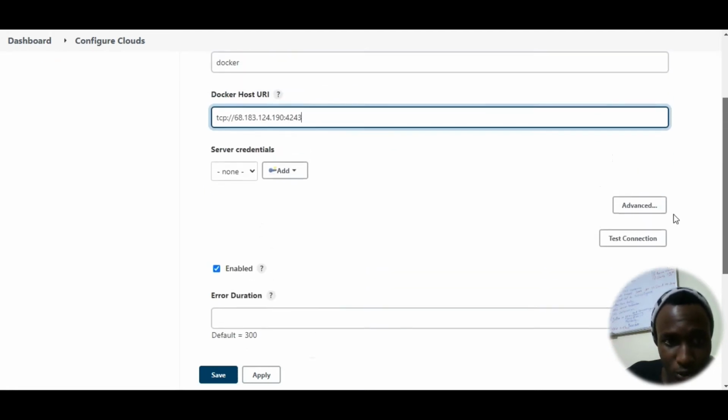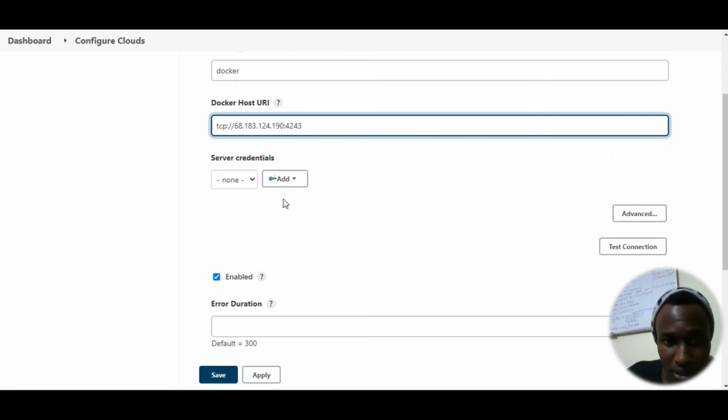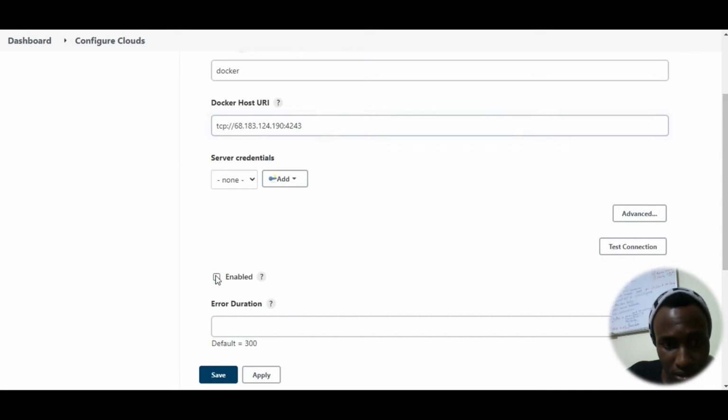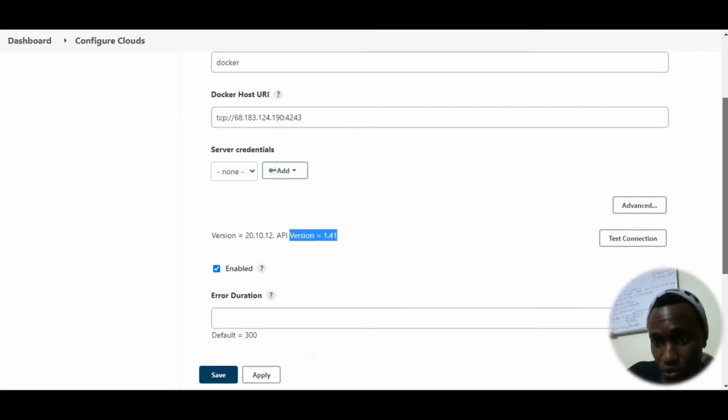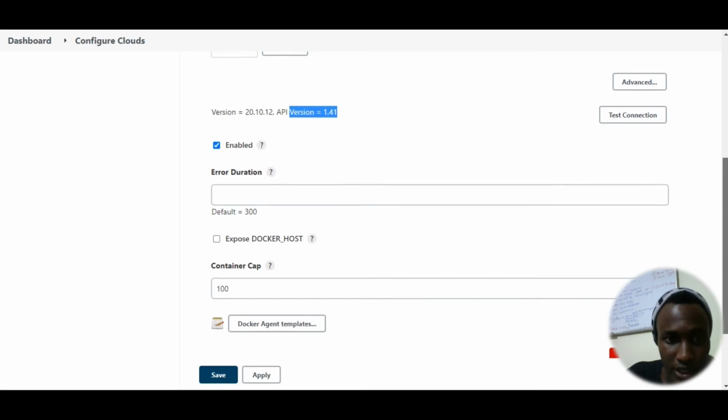And then go ahead, before you complete this, ensure this is enabled here. This is enabled. Ensure that is enabled, and you can test. You should get back the version of Docker that you have and the API version. So that is what should tell you it's working correctly.